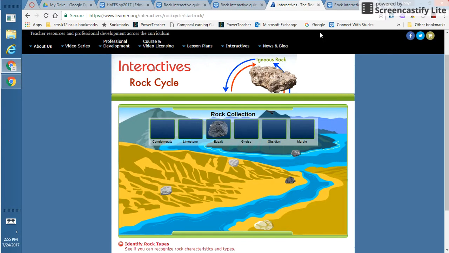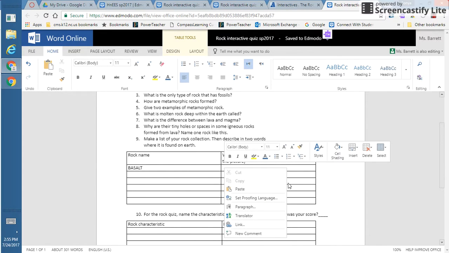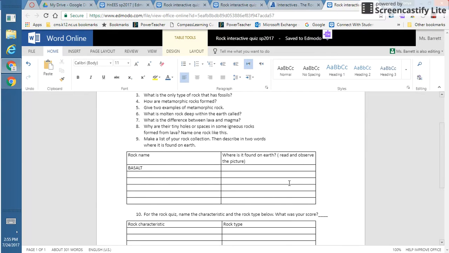So you have options. Go back to the Rock Interactive. Where is it found on Earth? Read and observe the picture. So, if I'm thinking about my reading, I know it's hot lava, so it's found in a volcano. Volcanic lava. Abundant. But I also know from the reading that it's found at the bottom of the ocean.